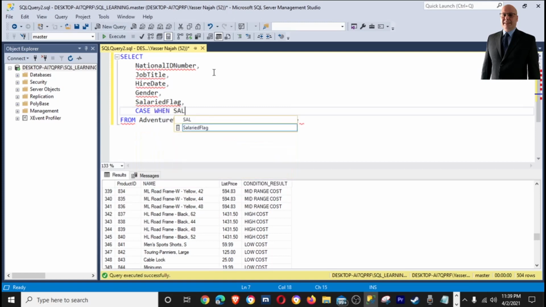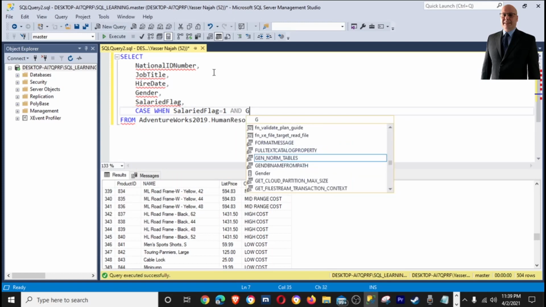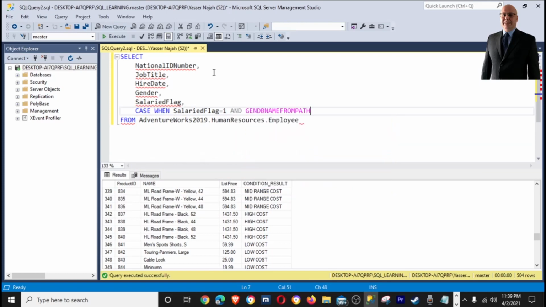Case when salaried flag equal to 1 and the gender equal to F for female, then yes, else no. We will end our statement and call it, or alias it, as qualified. Let's run it.